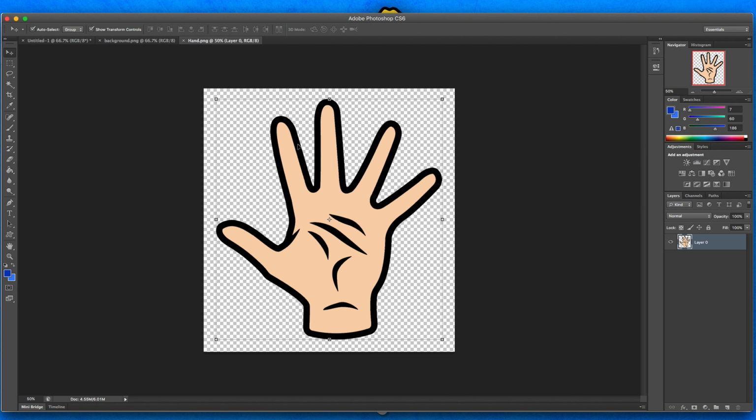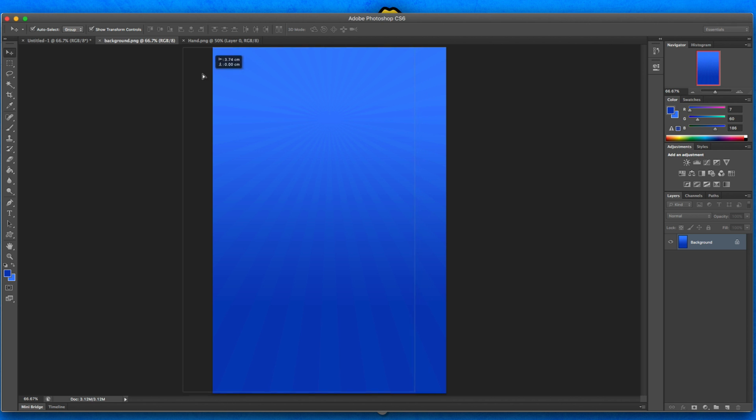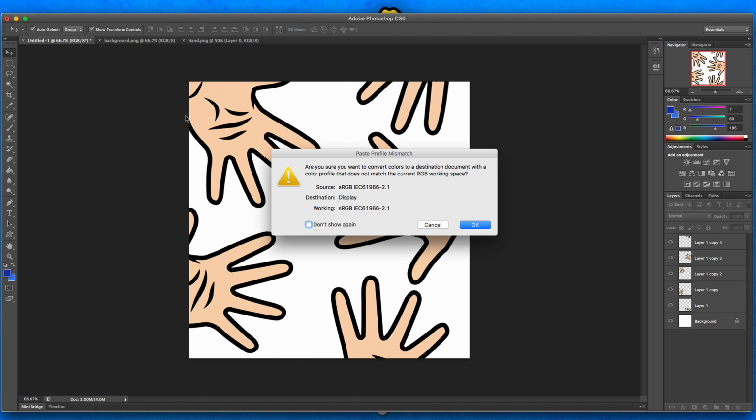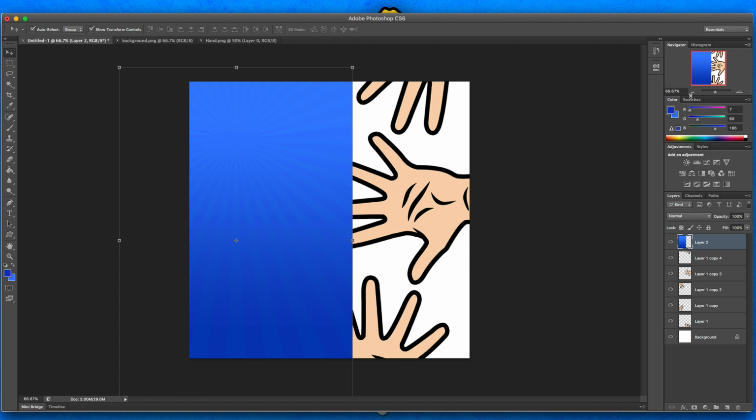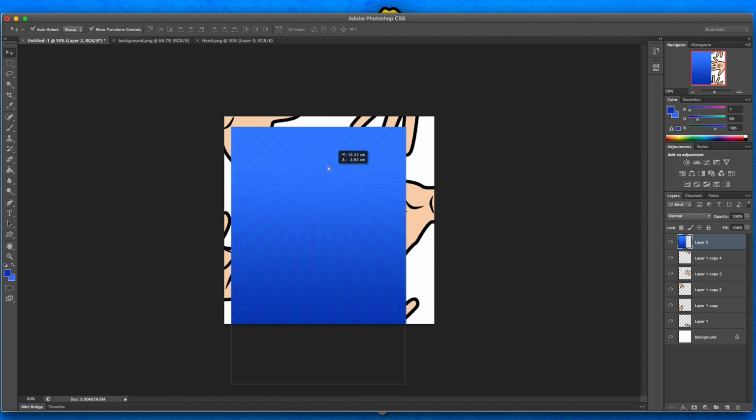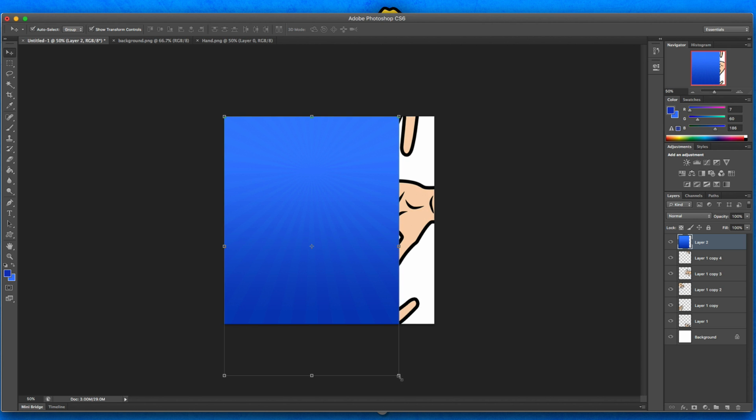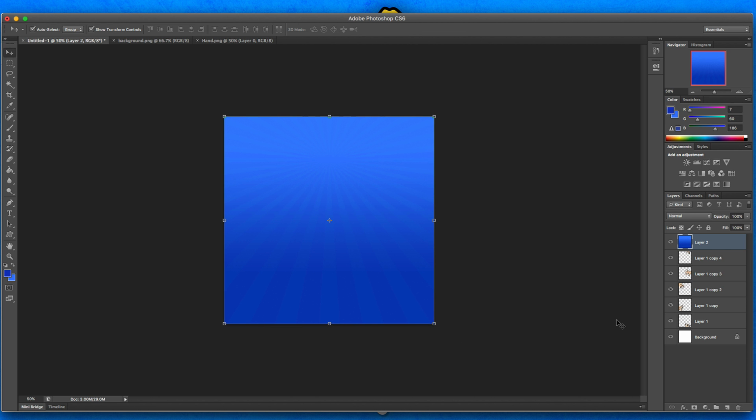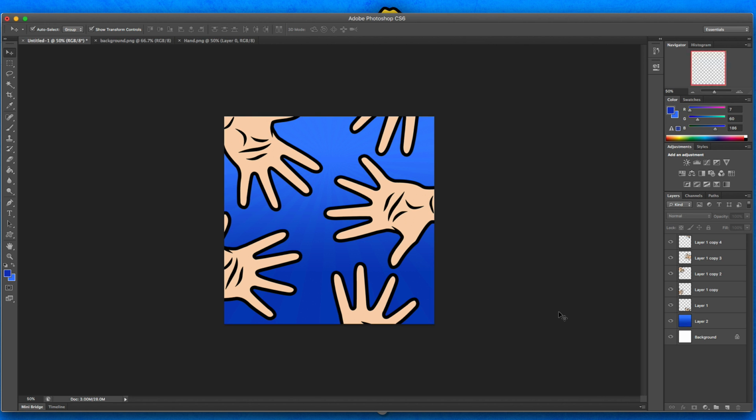So I've got the hand icon now in. Let's jump to the tab that's got a background image and drag that over too, and then drop that in as well. I'm going to zoom out a little bit on my navigator and make this completely full screen. There we go. And I'm going to drag this layer to the very bottom so it goes underneath all the hands. And there we go.